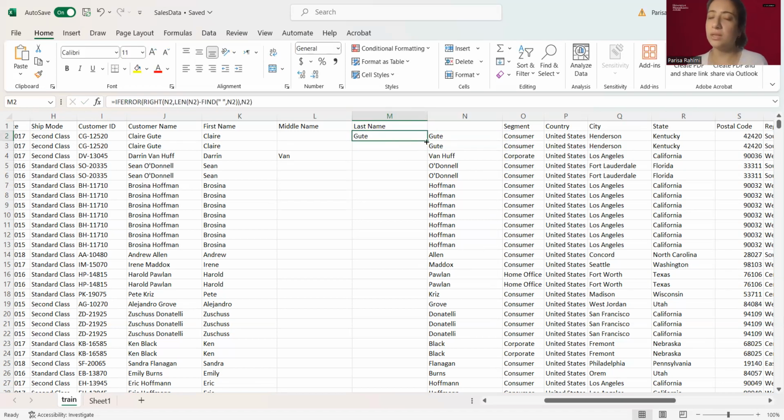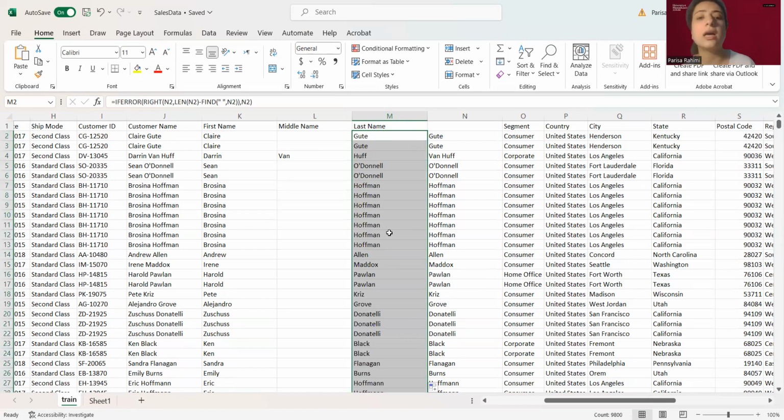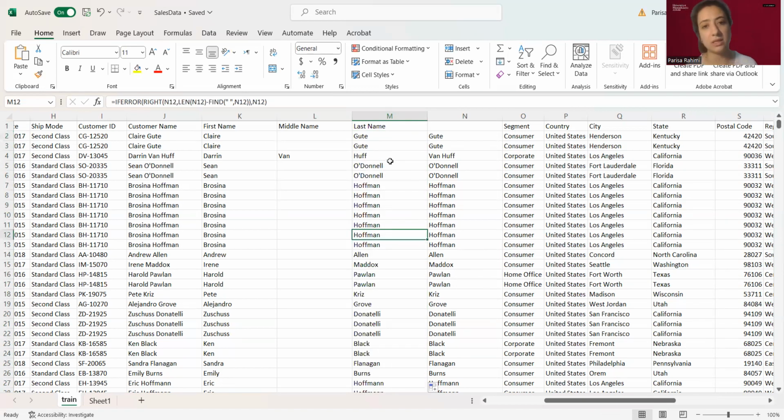Yes. Now I just entered the formula very quickly. It's similar to other tasks that we did in this video, and I just typed it quickly. Now I have the last name in this column, and I'm going to double click on the fill handle, and I have all the last names here.